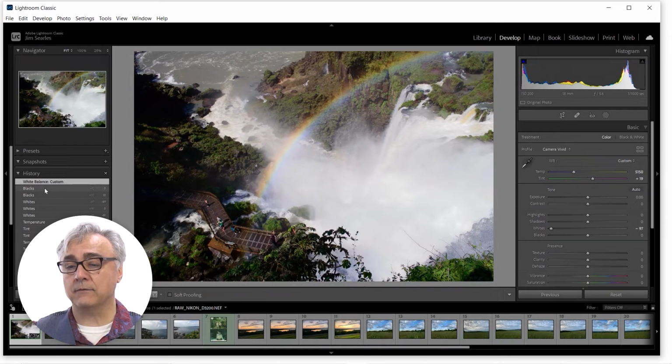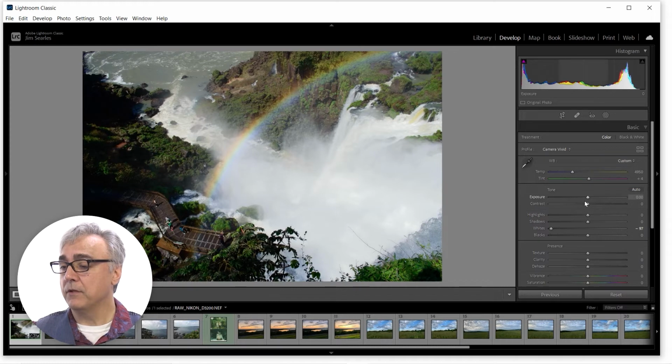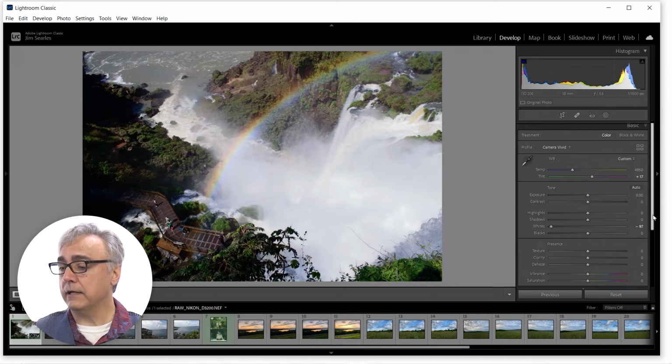So I think I'm going to go back to this blacks here, and that'll return it to the way it was. Now it has a little bit of a green cast, so I'm going to see if I can remove that. So here I've got my tint, and I'm going to pull it a little bit to the right. And if I want, I can keep scrolling down.